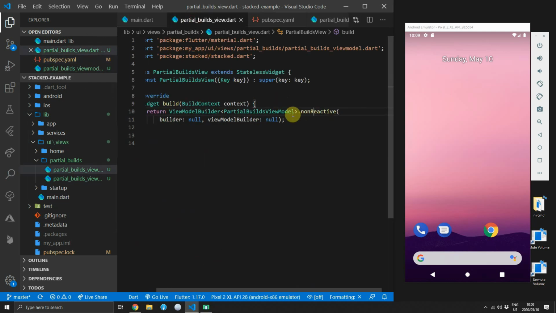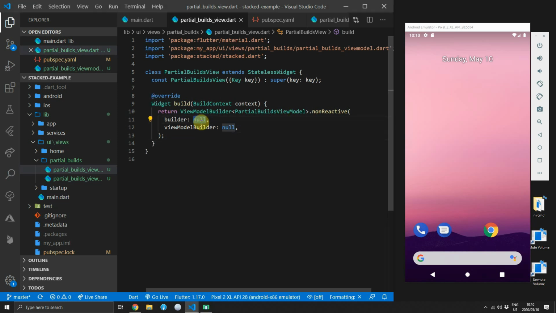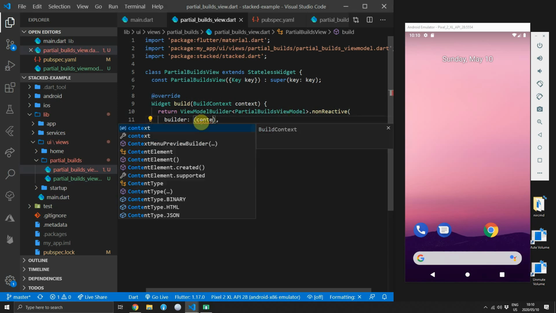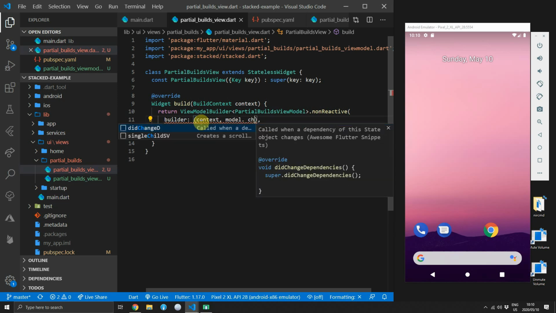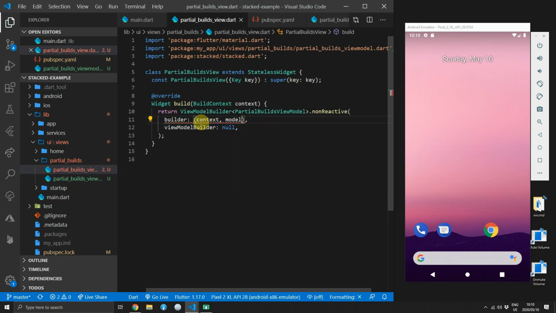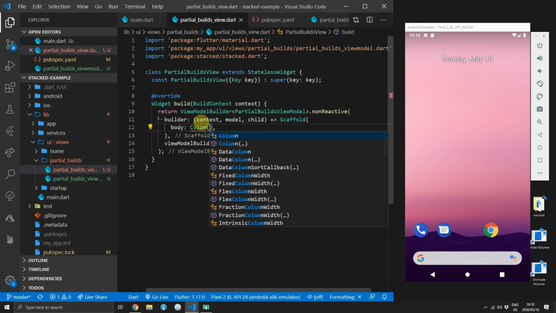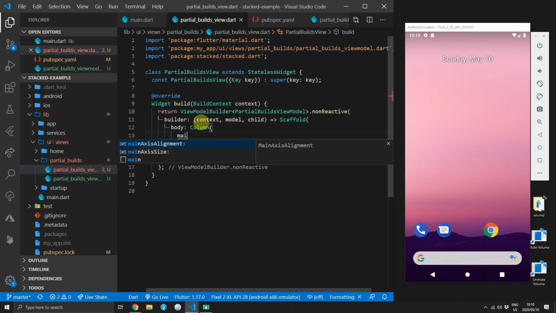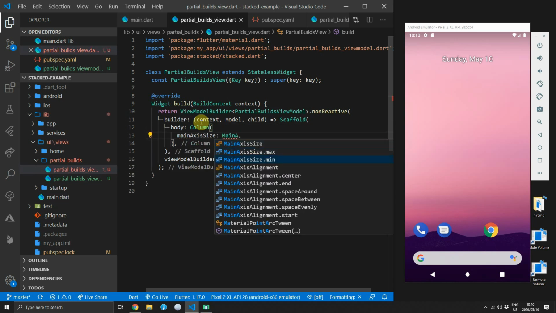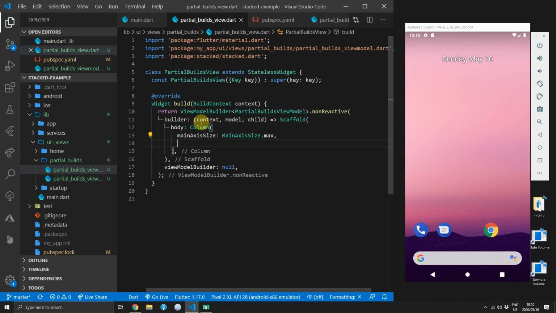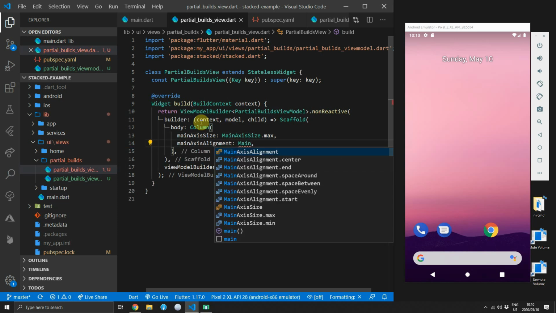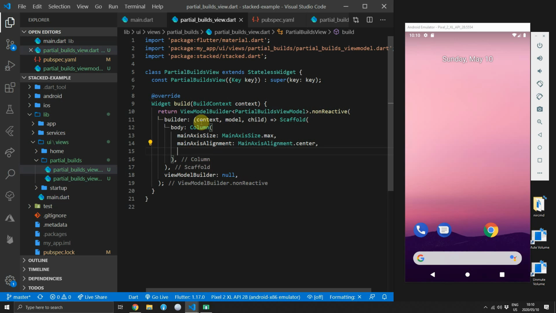Now if we get back to the partial builds view, we'll create the builder for the UI. We'll supply it with an anonymous builder function that takes in the build context, then the model, and then a child widget. For this function, we will return a scaffold which will represent our view. Then for the body of the scaffold, we will set it equal to a column. For this column, we'll set the main axis size to max, and then we'll also set the main axis alignment to center. And then we'll supply it with an empty children list for now.